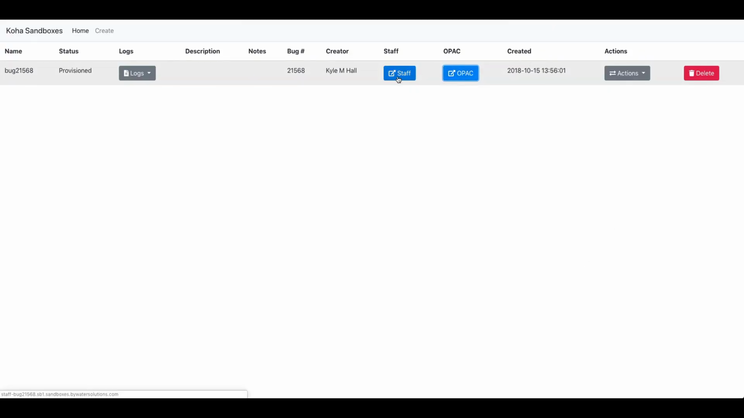So, along with these links, we also now have an Actions button. So this has a few options. The first is Restart Services. So what this does is it restarts Apache, it restarts Plack, and it restarts Memcache. And you'll see it spun and waited a few seconds before it showed any output. It doesn't show the output until it's done with all of those actions.